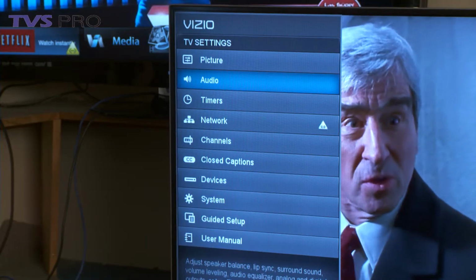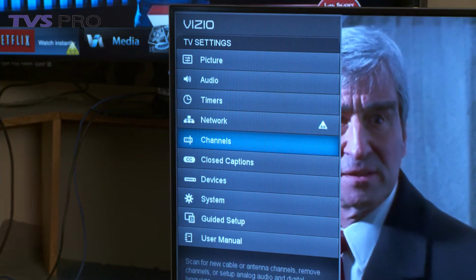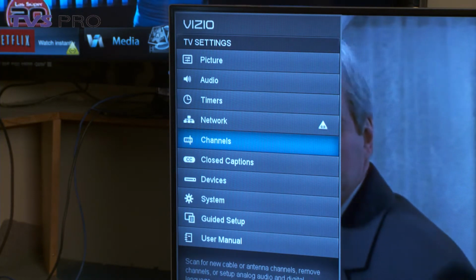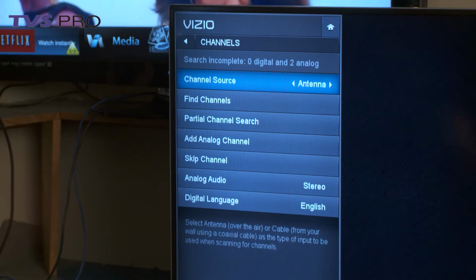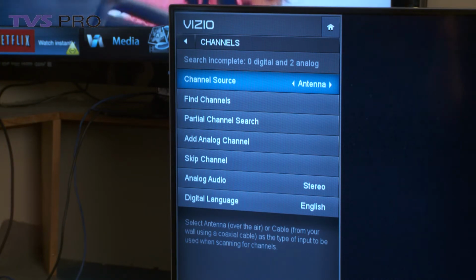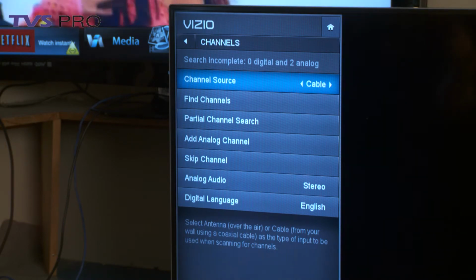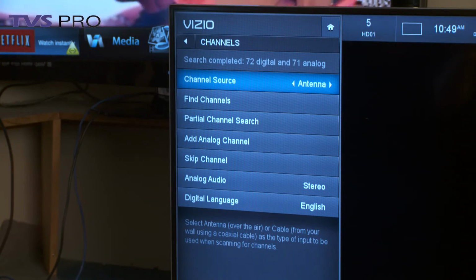Okay, once the menu's up, see if you can find a menu that says channels, or some of them might say tuner. And once you get on that, just press your enter key to get in there. And once you've come into this menu, you make sure that you find the thing that'll say channel source, or it might say system. And you want to make sure that it says antenna and not cable. If it's set to cable, it won't find the proper channel. So you make sure that this one is set to antenna.